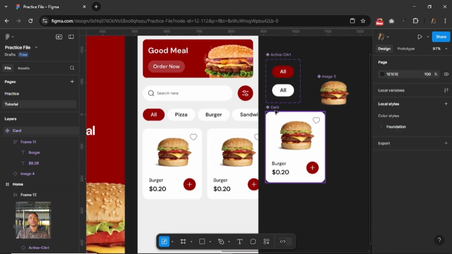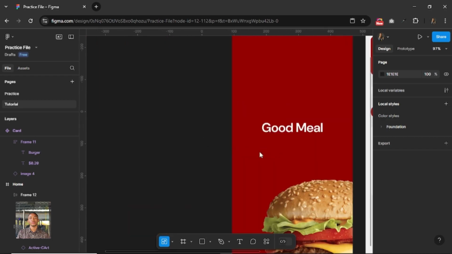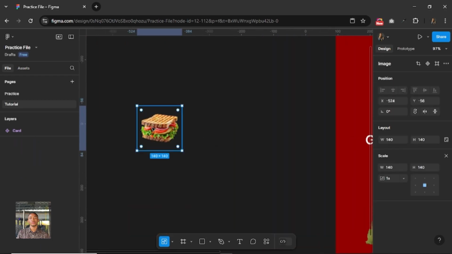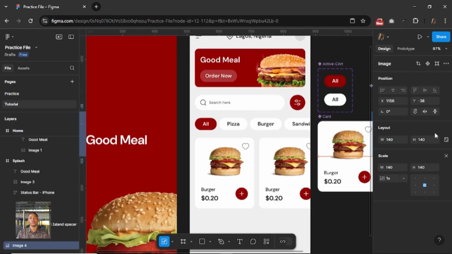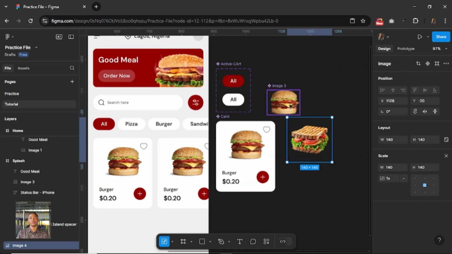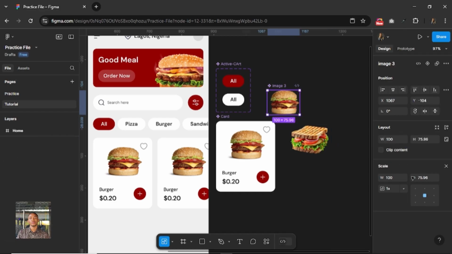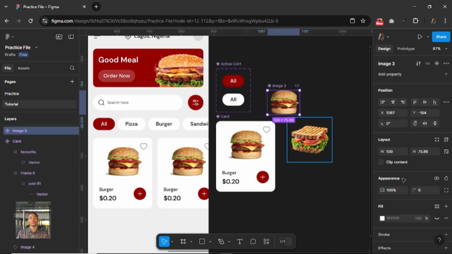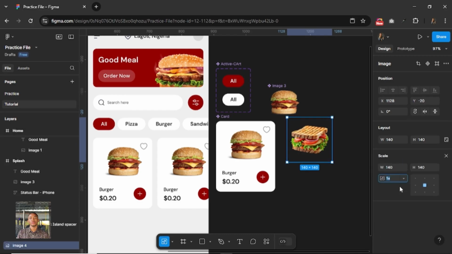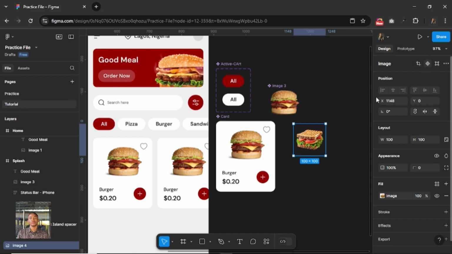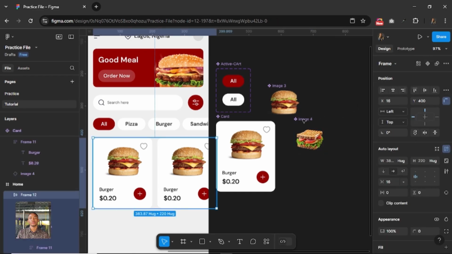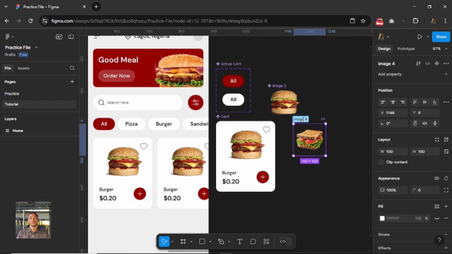Now the next image is the sandwich. So let's bring in the sandwich. Let's take it over here first. So this has a width of 100. So let's also give it a width of 100. Always use the scale to scale down things. Then don't forget, make it a component so you can paste it. So let's quickly rename it to sandwich. Then let's name this burger.